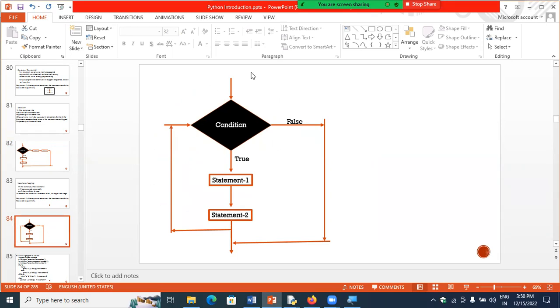Repetitive construct means, see here, if you see this flow chart, these statements are executing continuously until the given condition is true. So here statement 1, statement 2 are executed the first time. If the condition is still true, they will be executed a second time also, and again, until the condition is false these given statements are executed. So this is nothing but repetitive construct.